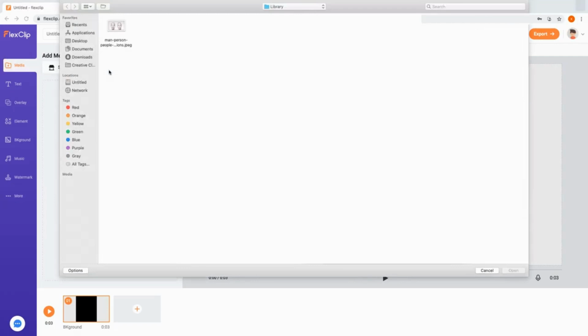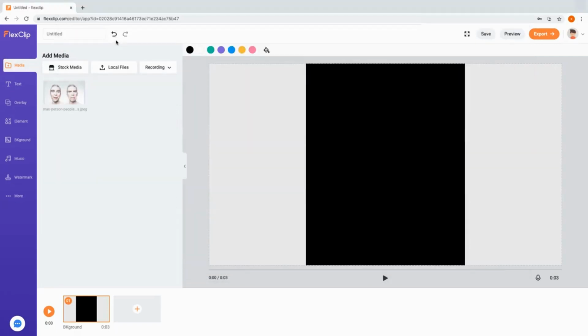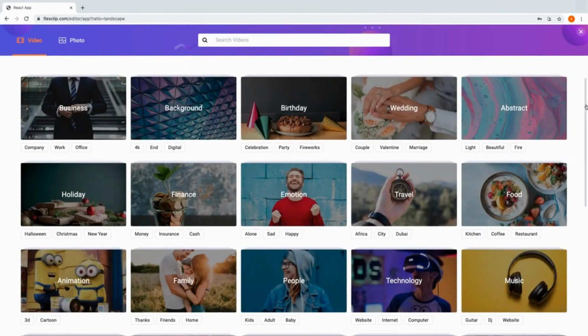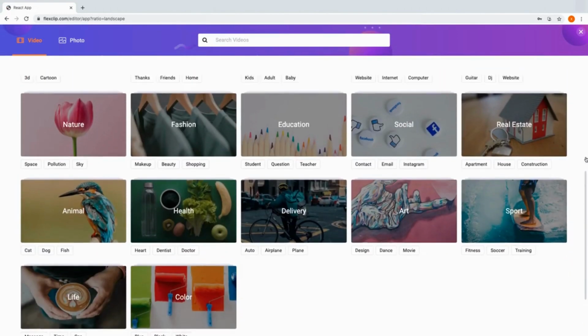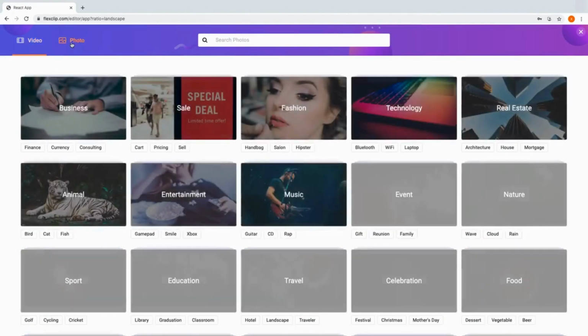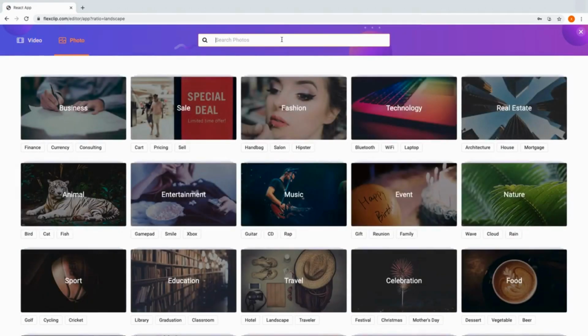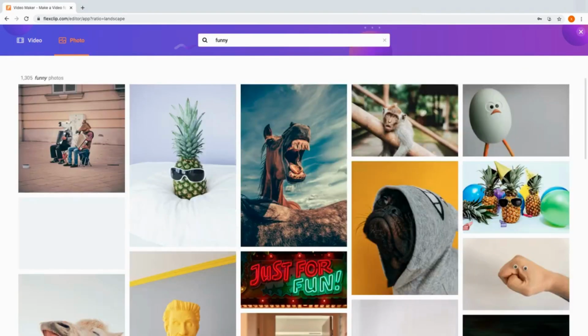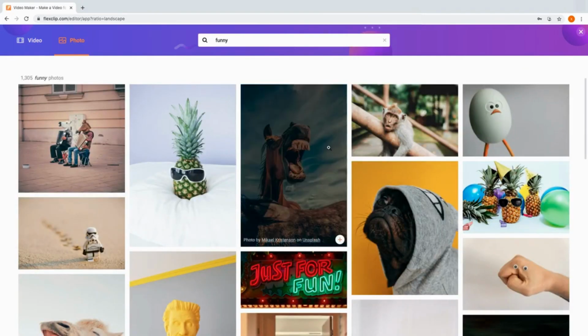Next, press Local Files to upload an image from your local computer, then add it to the storyboard. You may also use the stock photos in FlexClip's media library, where you can find tons of high definition and royalty-free video footage and photos. Simply press Stock Media and hover over the Photo option, then enter a keyword in the search field like funny and find the photo you want.